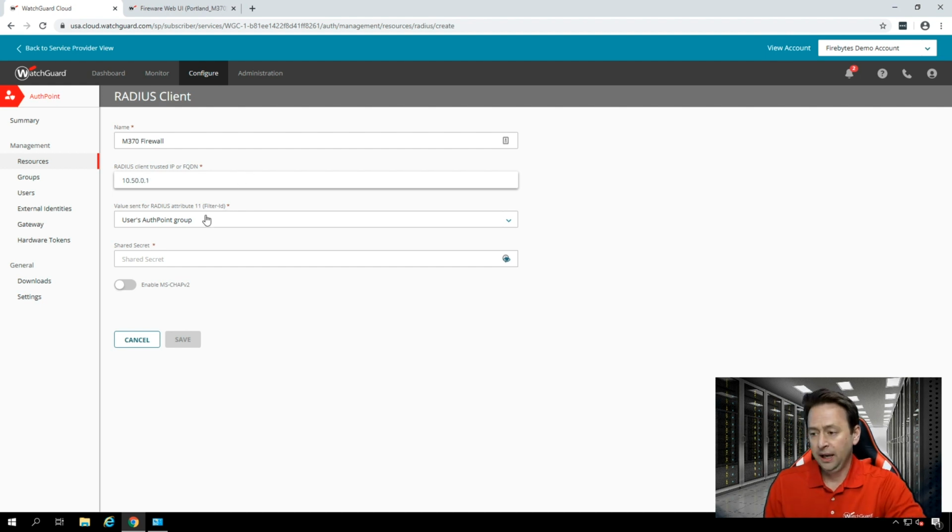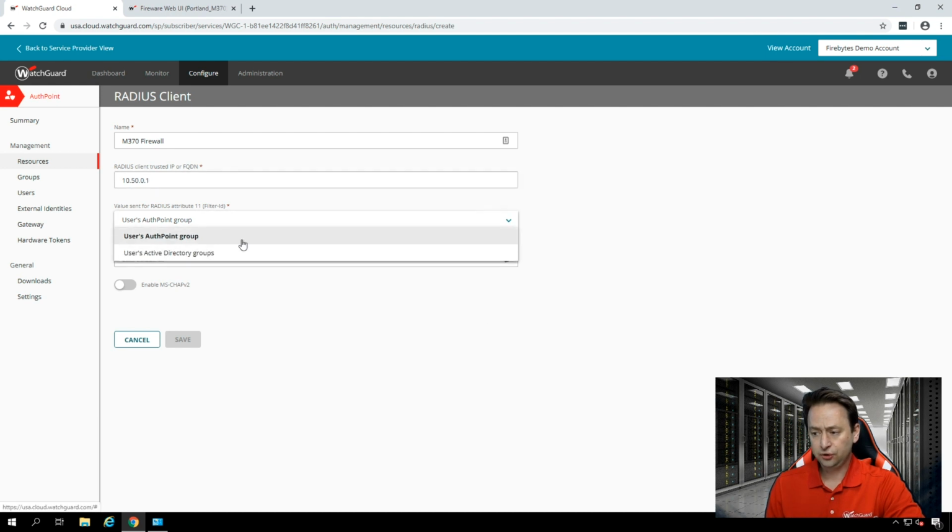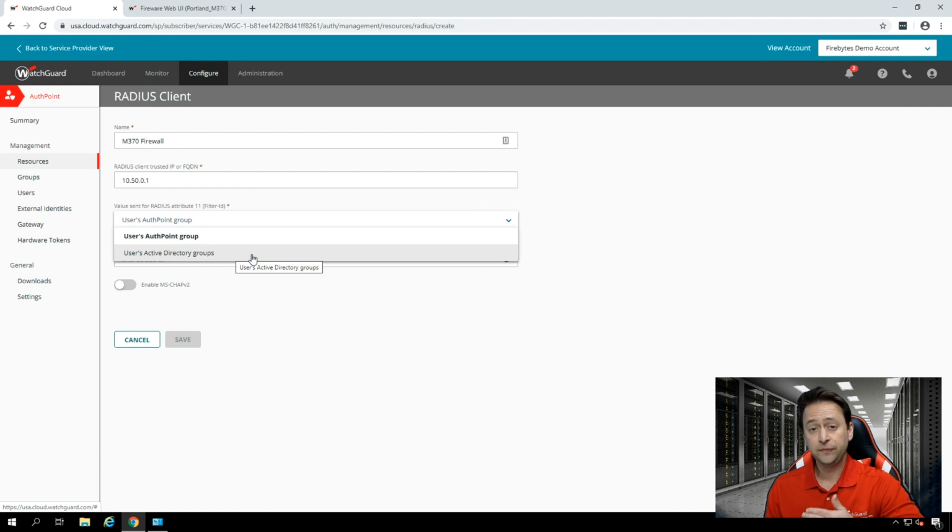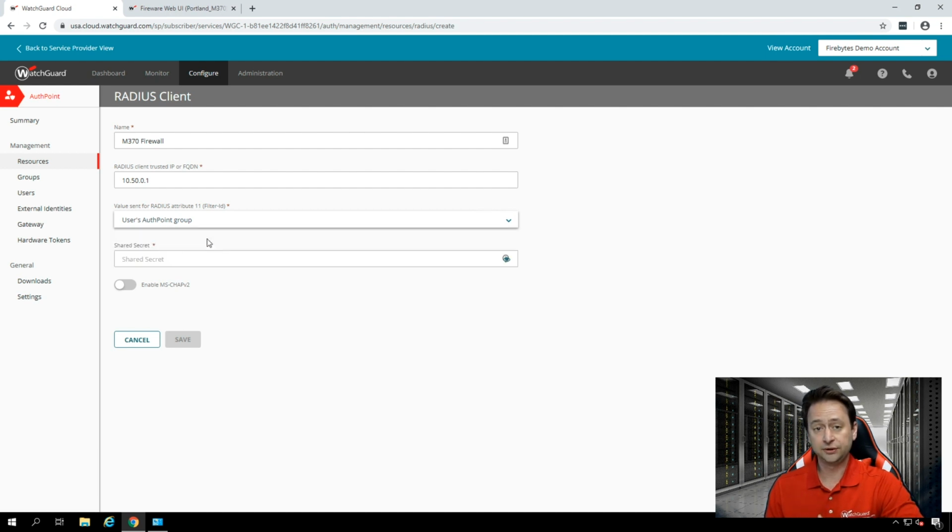And now we are setting the value sent for Radius attribute 11. In this case, we could choose the AuthPoint group or Active Directory groups. If we wanted to integrate with external identity with Active Directory for AuthPoint, we will do that in another Firebyte session. So for the sake of this session, we're just going to choose the AuthPoint group. We want to authenticate Jack, as an example, that we set up in the new to MFA Firebytes.